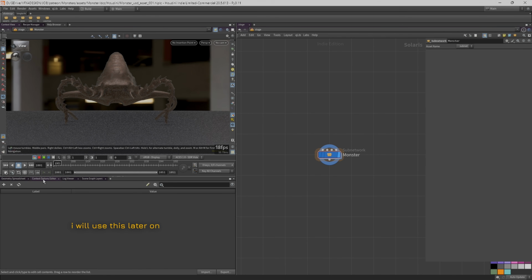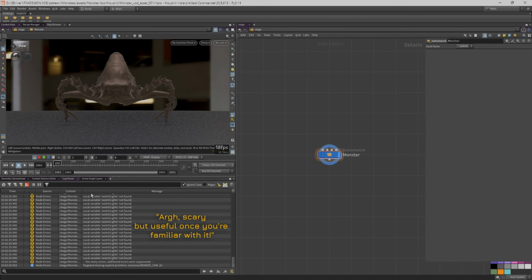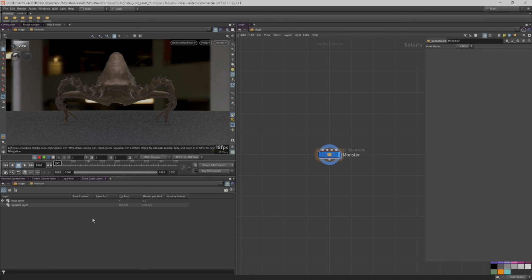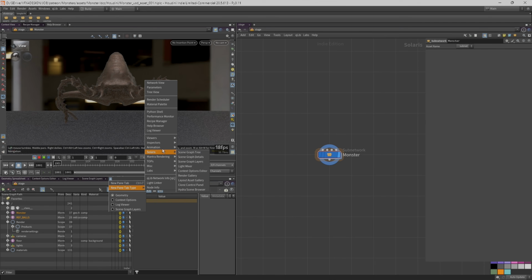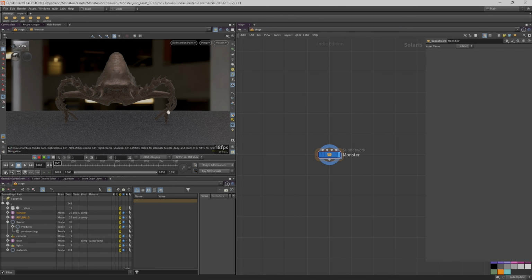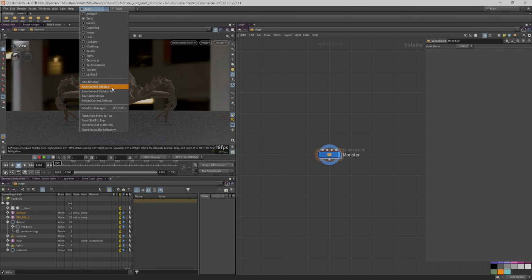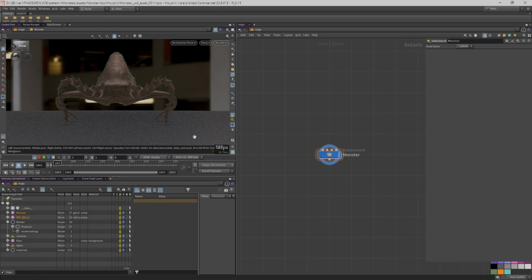I also have a context options editor here that I sometimes use. I have a log viewer full of noise and warnings, and I've got my scene graph layer here. So I've just added these. You can add these like so, and then if you're happy, you can go up and save your current desktop to any name you want. So that's it really. I'm going to work like that.